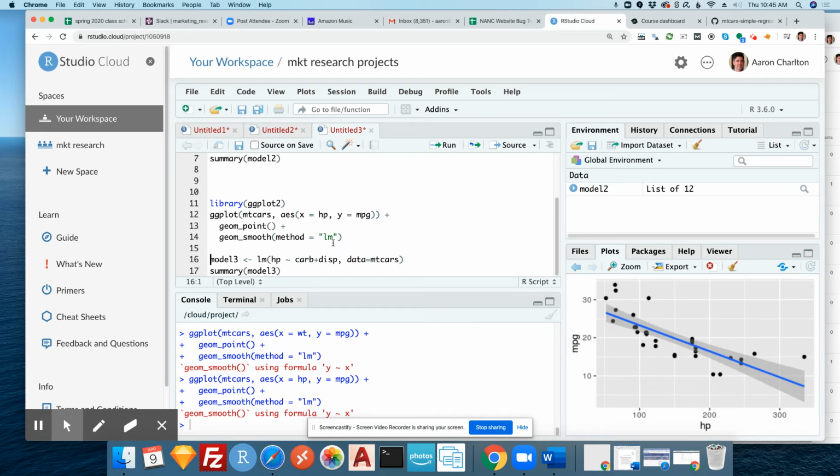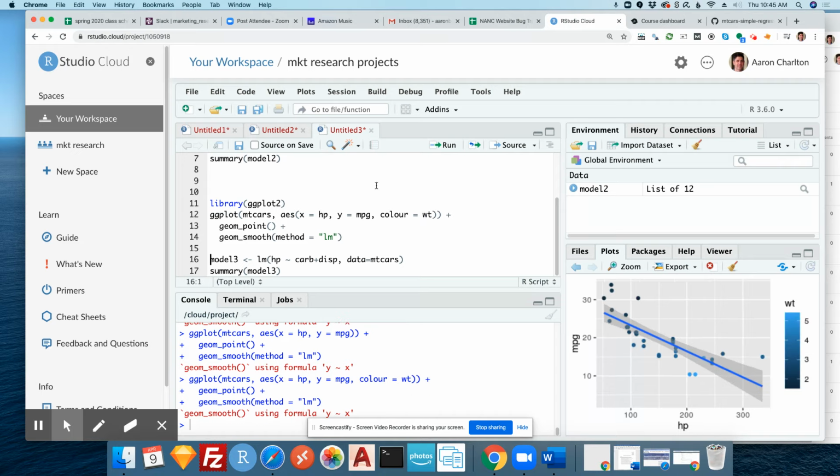I can actually get three variables in here. So I'm going to add a color variable. So on color, that's the New Zealand spelling. This is New Zealand software from New Zealand. So color equals, and then I'm going to add my other variable in there, which is going to be, again, weight. Let's see how that does.